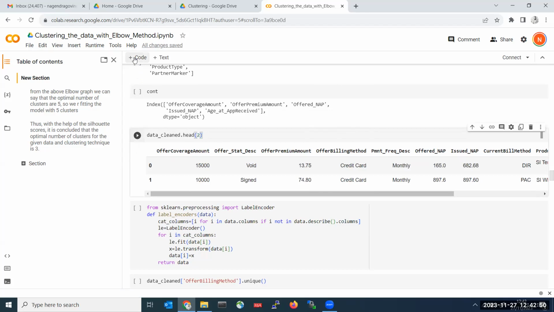One more thing. Did we discuss label encoder and one-hot encoder, guys?